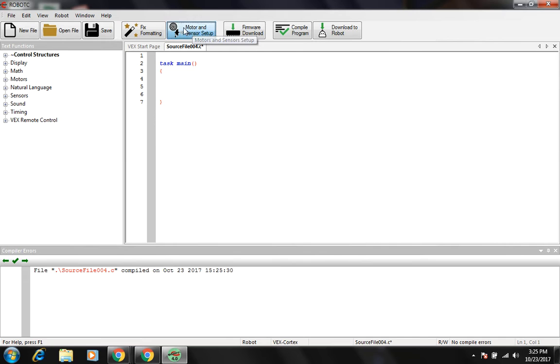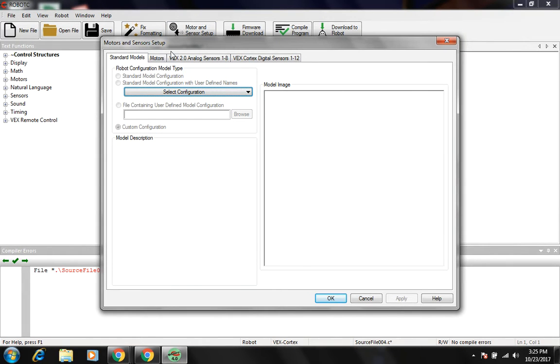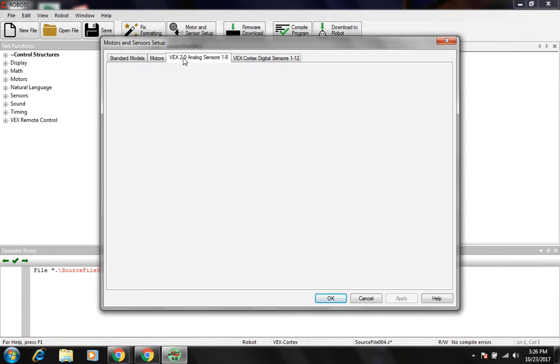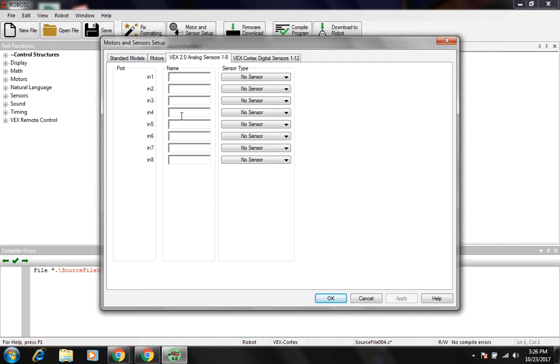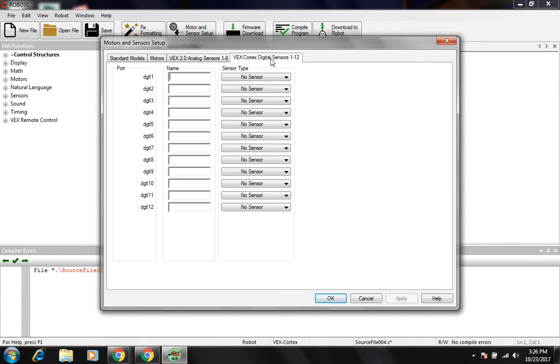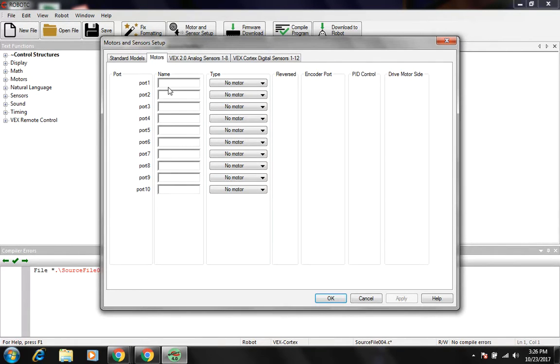This is going to bring us to a window that has many different tabs: Standard Models, Motors, Vex 2.0 analog sensors, showing all eight of our analog sensor ports, Vex Cortex digital sensors 1 through 12. So we know we don't use our motor port 1 because it's a different size for a motor that we don't have. We will be using motor port 2. We can call this rightMotor. That's lowercase right and a capital M, no spaces, OTOR. Careful with your spelling and letter case.